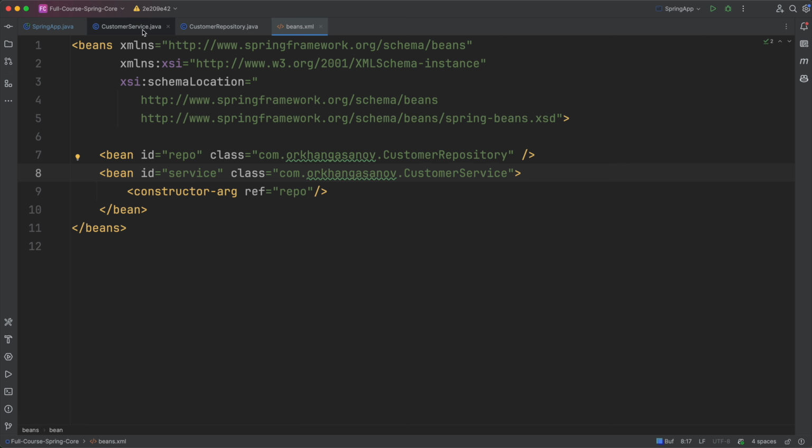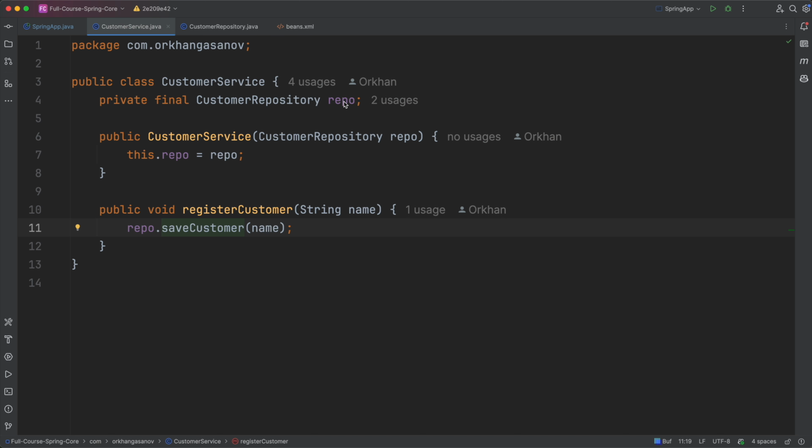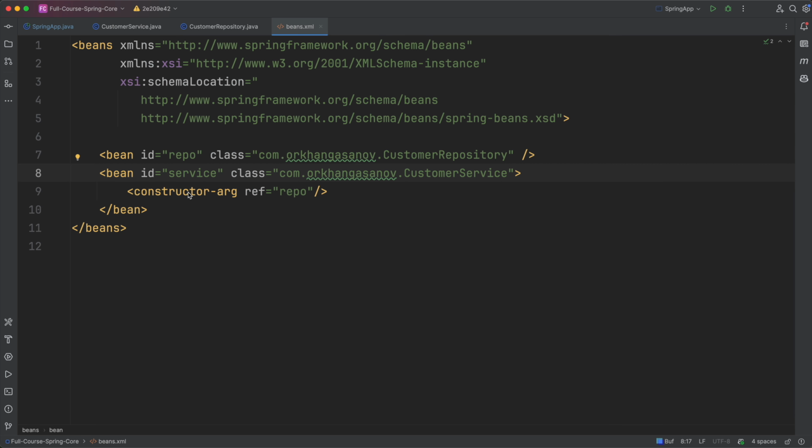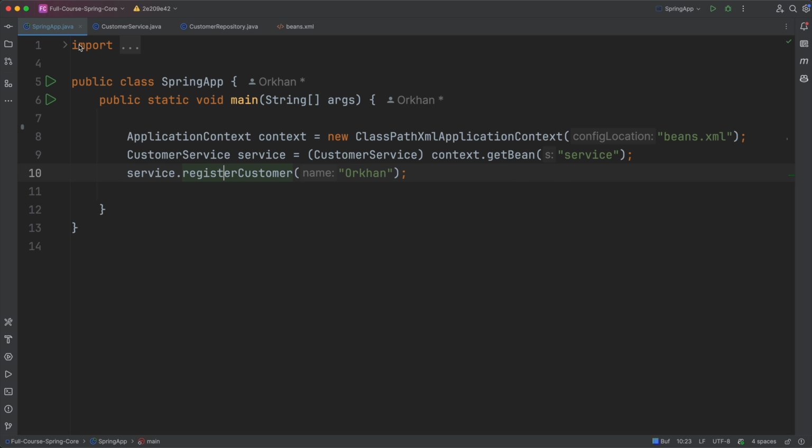So what we need to do here is inject the customer repository into the customer service. There are several ways we can do that. The first one, and the easiest one, is to just use the constructor. So what we do here is we are using a constructor. We are injecting a repository bean, repo, into our service class here, right? Into our service bean. So let's run our application and see that indeed it works.